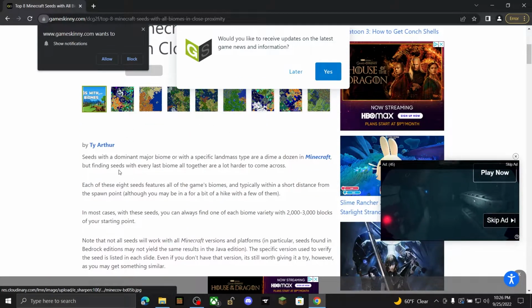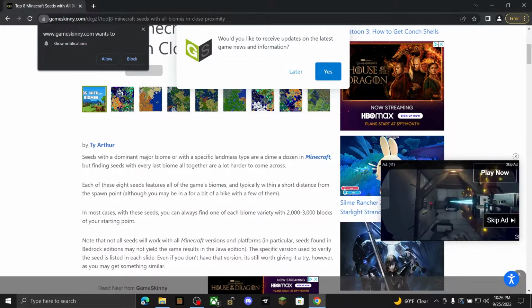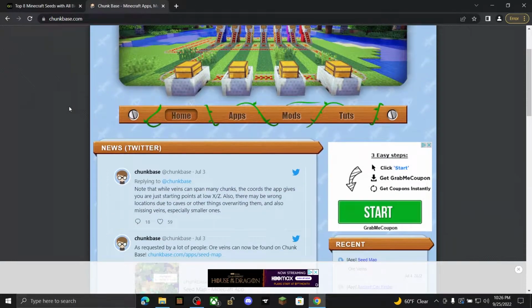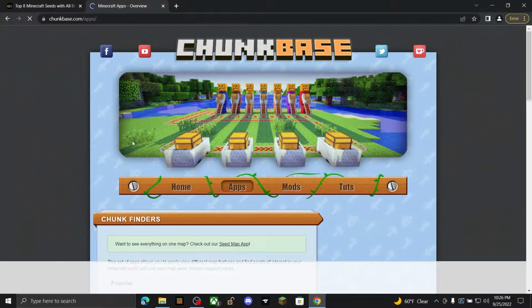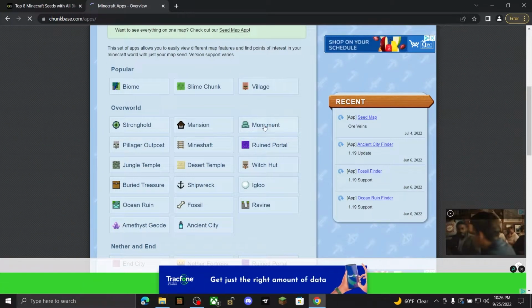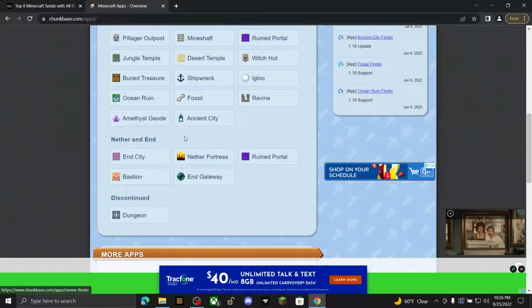Let me show you where you can get a better grasp on what these different maps mean. If you're not familiar with it already, chunkbase.com is amazing. So what we're going to do here is look at the apps, and we're going to look at the biomes. There's lots of things. You can put in seeds for different worlds and find all kinds of information about it.